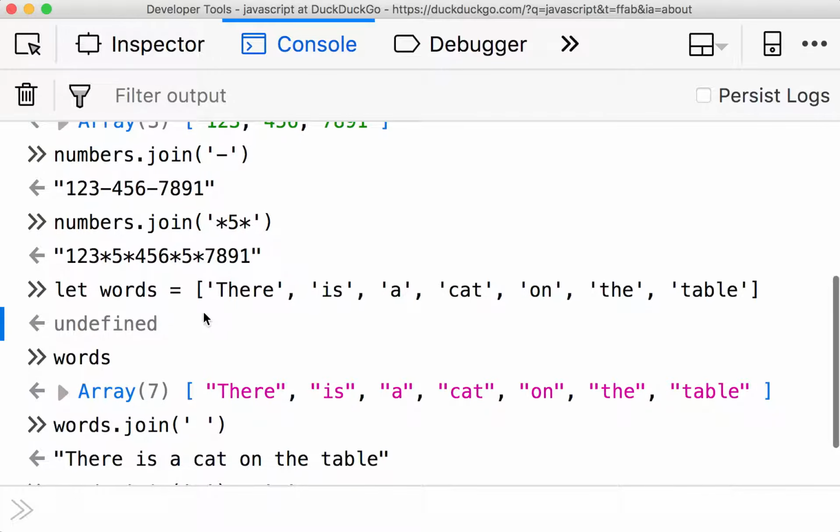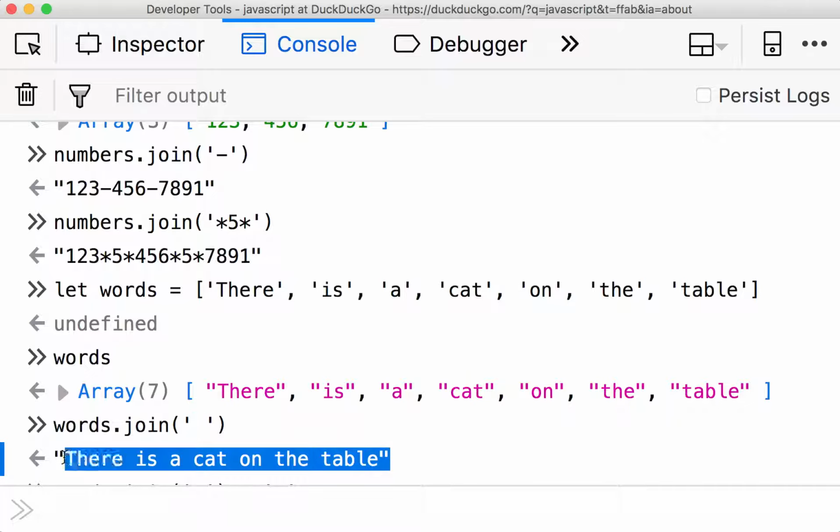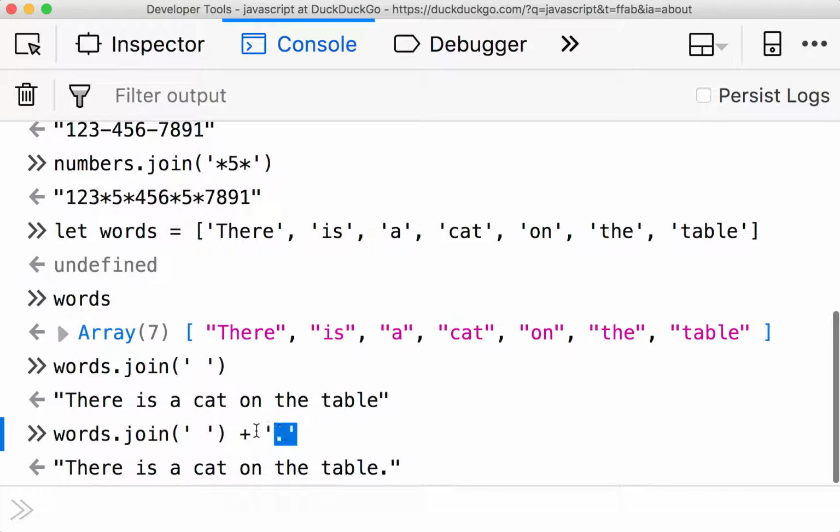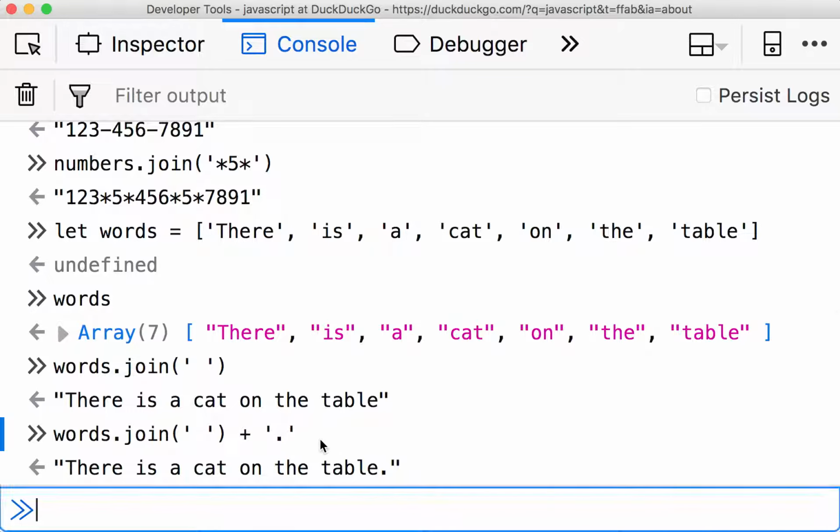Then we did the example of the sentence. We have an array of words. Each word is a string. Then we want to generate a sentence, a whole string. We took the array of words and used a join with the white space as the separator. Then we got the string with the sentence. We added the period just as an extra using string concatenation.